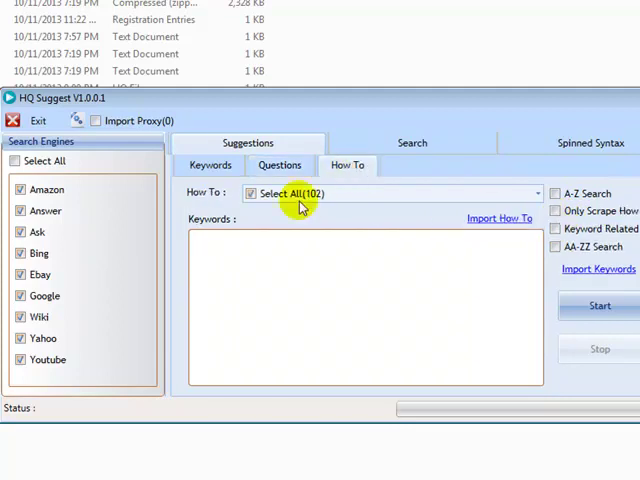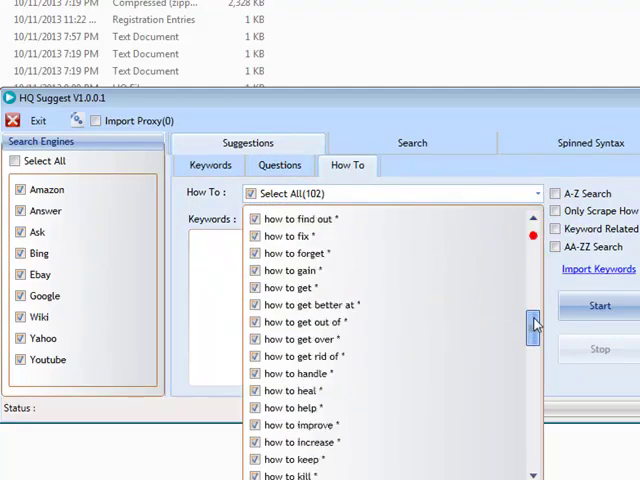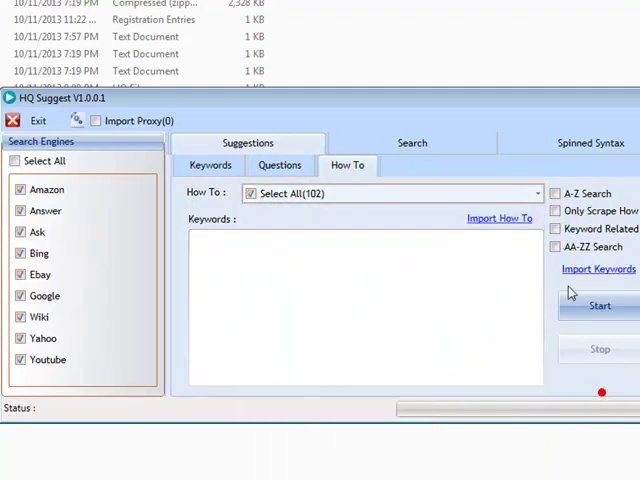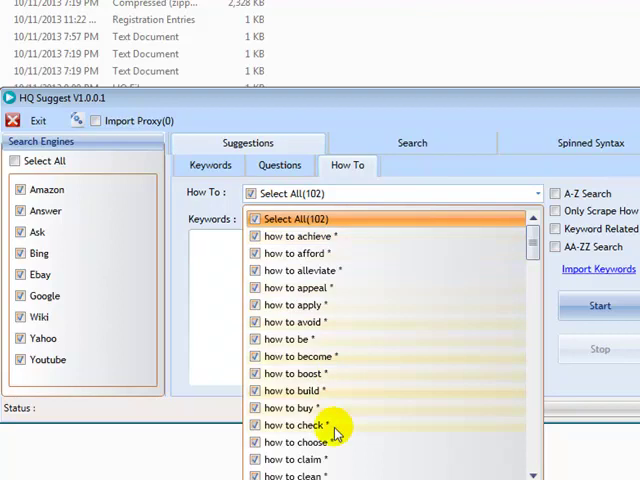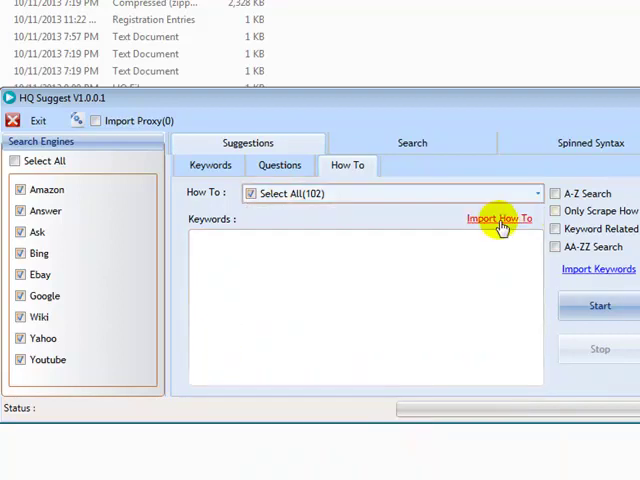Okay, and the how-to tab works in exactly the same way as the questions tab, guys. You'll select from the how-tos down here, and again, if you're a developer, you can import your own how-tos. Just make sure you add the asterisks wherever you want to be adding your asterisks, and obviously you can get very creative with the how-to and the questions tab. And again, guys, you can perform an A to Z search, only scrape how-tos, keyword related only, and also if you're a developer, you can get A to ZZ searches, and you can import your keywords as well.